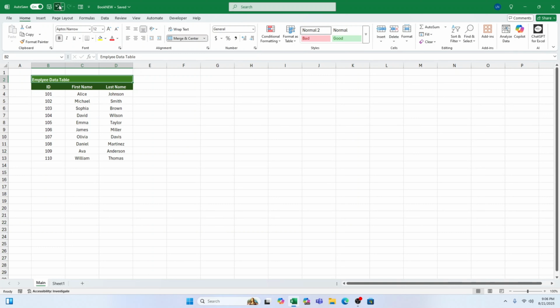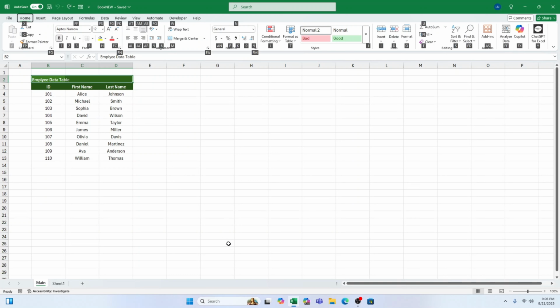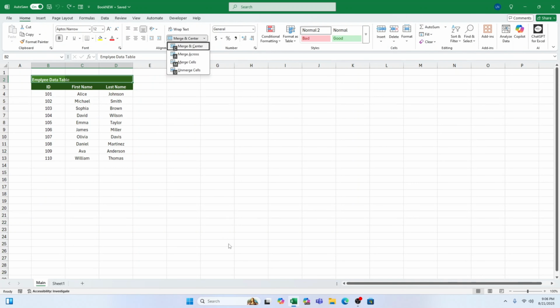It works almost the same way. Alt plus H, Home tab. M, Merge menu. C, Merge and Center. Boom. Your cells are merged, and the text is sitting perfectly in the middle.